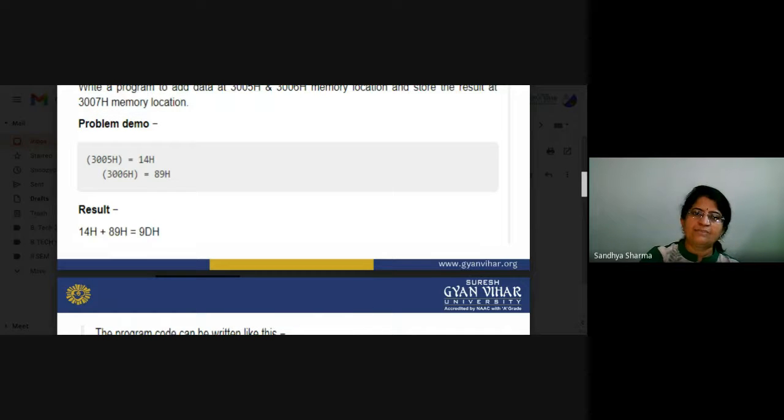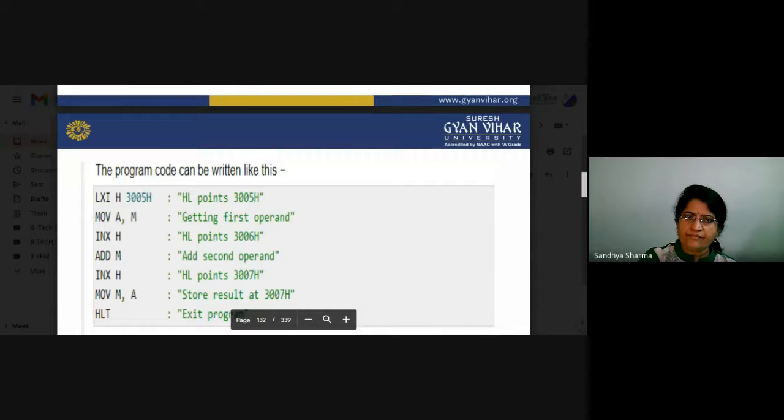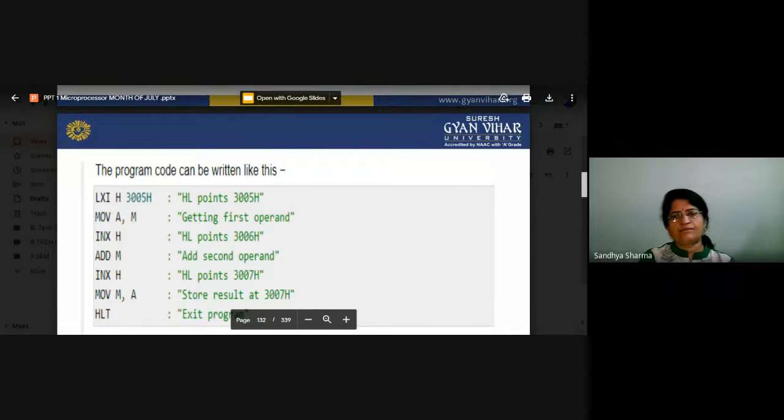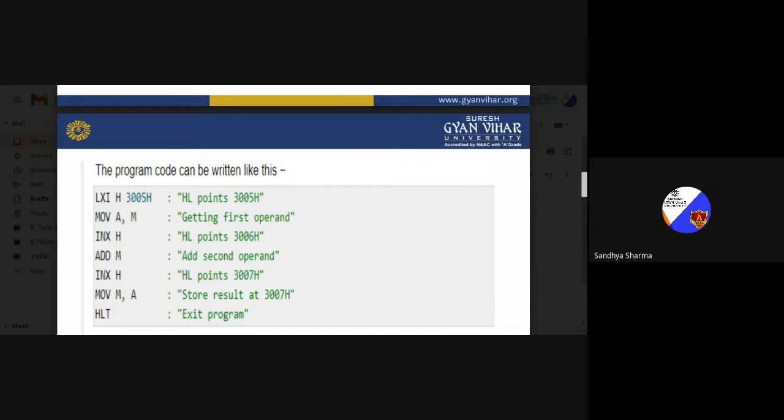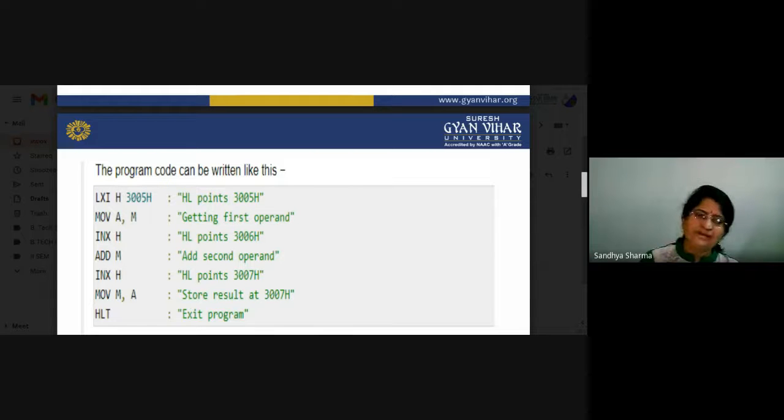So what will happen here? How can you write a program for this? We will see: LXI H, 3005. So the HL pair points to this location, and at present the HL content will be 3005. Then MOV A, M: the data stored in 3005, that memory data will be moved to the accumulator.